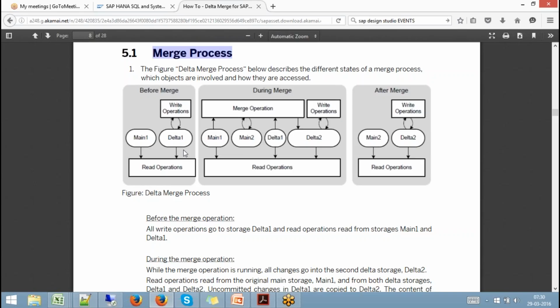Now you trigger the merge. What it does is, it creates another 2 tables, 2 storages. One is called main 2 and the other is delta 2. All the transactions from main 1 are directly moved to main 2. And all the committed transactions from delta 1 are moved to main 2. And the uncommitted transaction is moved to delta 2, where the user can still be writing that record.